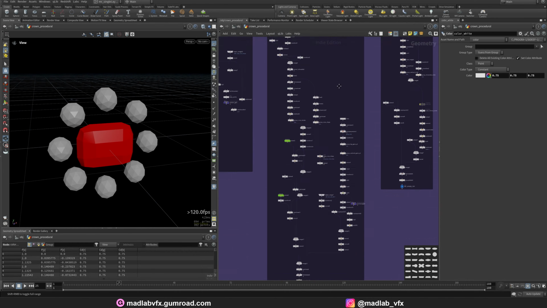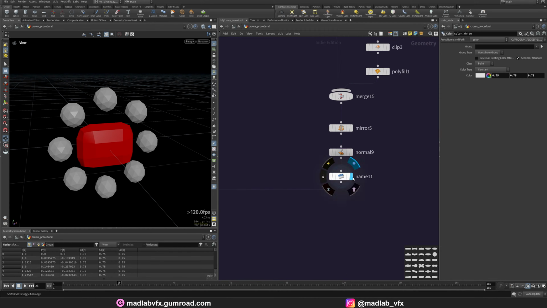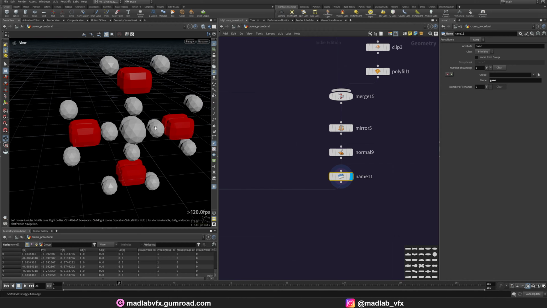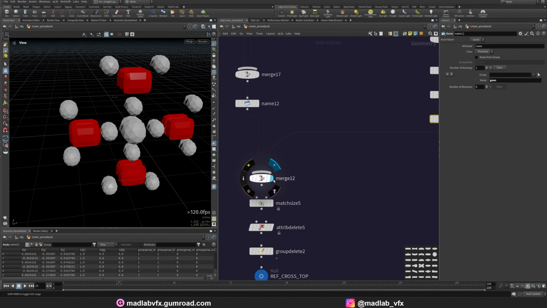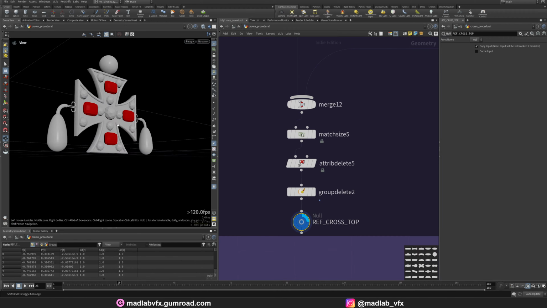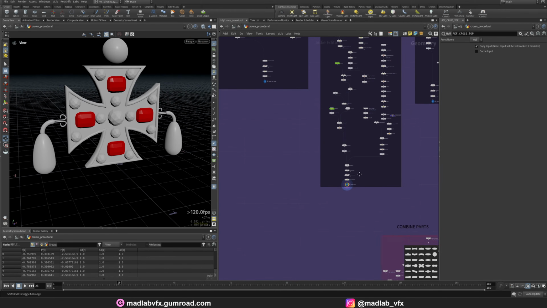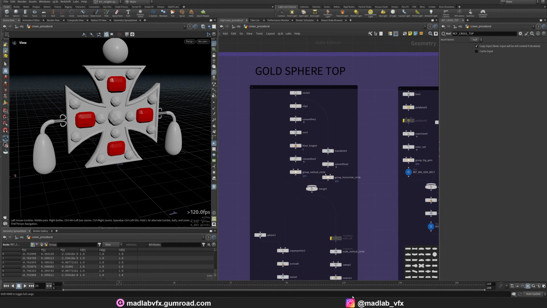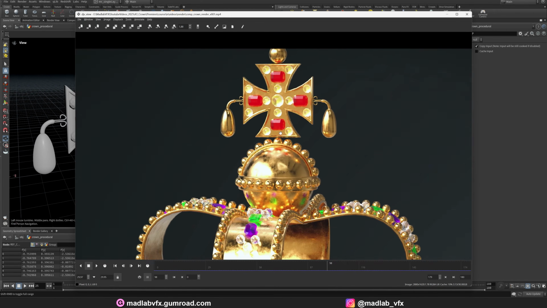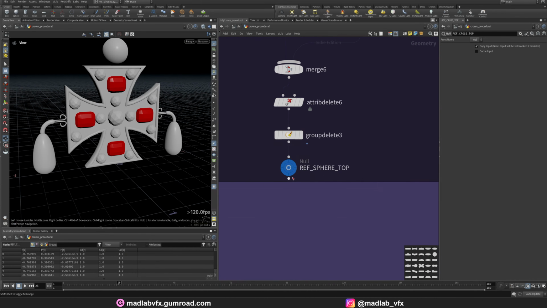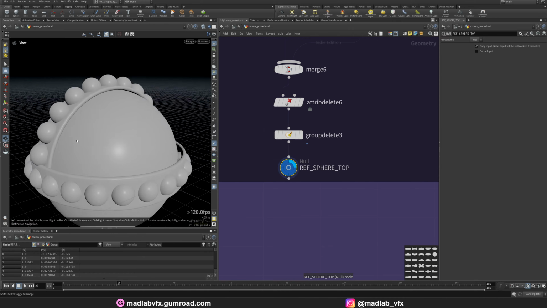Let's go back here to the cross top and see the result. That's the result of just the gems of the cross, merged together with the geometry. That's the first complete detail. Let's see the next detail, the gold sphere top. That detail here. That's the result in the geometry.